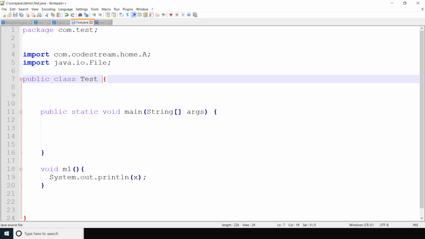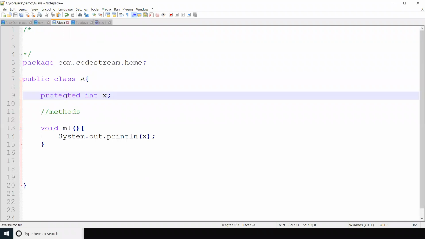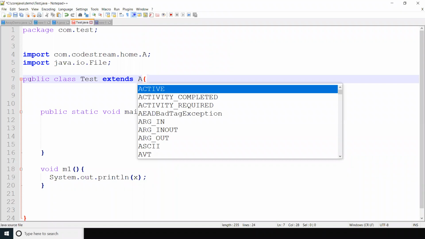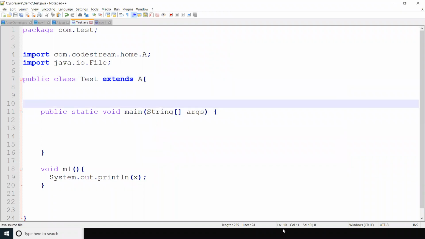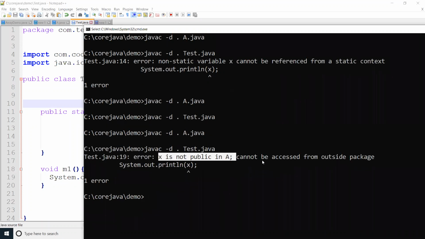But in the default case, let us see if we are inheriting. Let me declare the variable here as default. So X is now default. Am I correct? X is a default variable. Now I will try to use this default variable by extending this class. By extending it, let us see how it works. Compiling A.java and test.java. Now let us see the compilation error: X is not public in A, cannot be accessed.